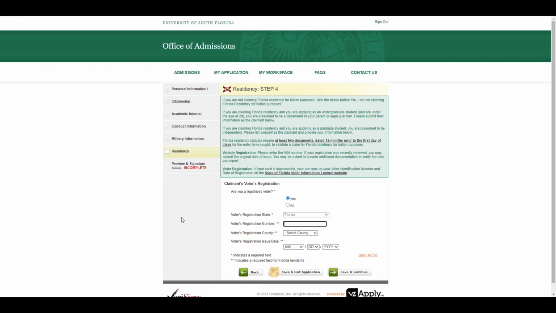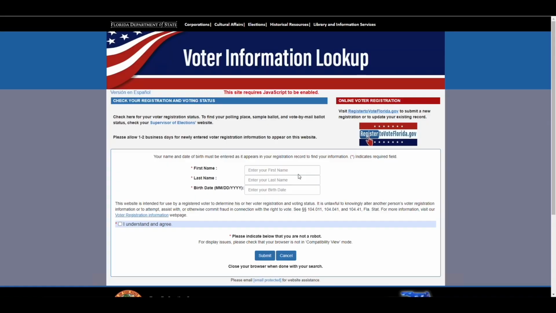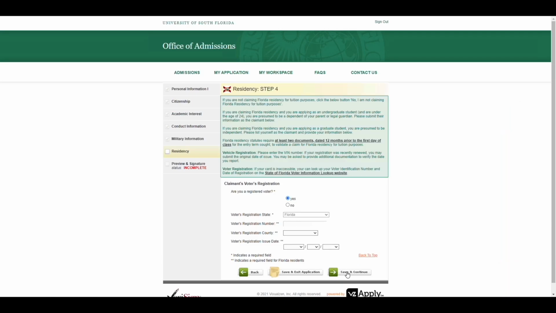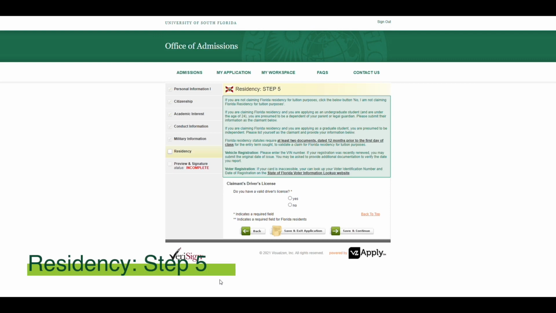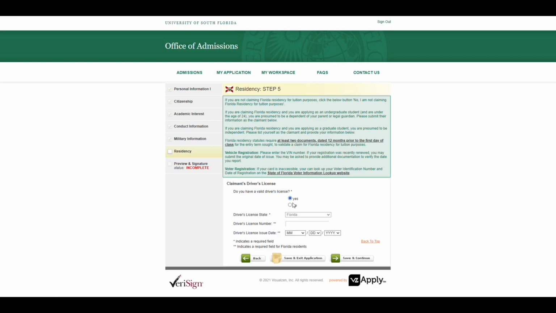In Step 4, you will enter the claimant's voter registration information. If the claimant has been registered to vote in Florida for at least 12 months prior to the start of the term, select Yes and provide the information requested. A link to the Florida Voter Registration Lookup tool is located in the green instructional box to obtain your registration number and issue date. Save and Continue. Does the claimant have a Florida driver's license at least 12 months old? If so, enter the claimant's driver's license on this screen. Then click Save and Continue.